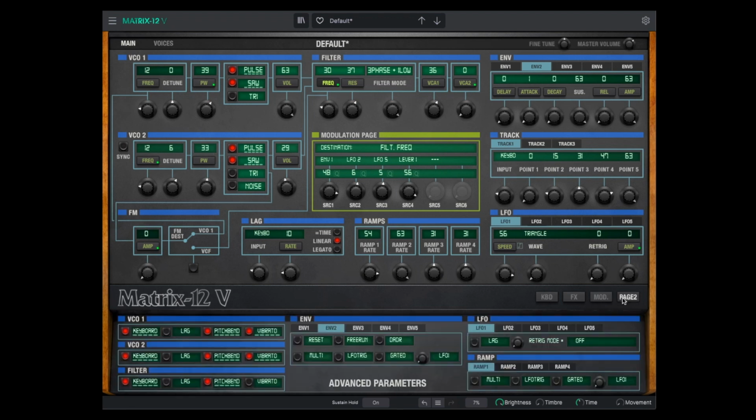Here we see some advanced parameters available for each of the elements in the voice. The frequencies of VCOs 1 and 2 and the VCF can be controlled from several sources, including keyboard, the lag modulator, we'll come back to that one, pitch bend, or vibrato. Let's turn vibrato off.